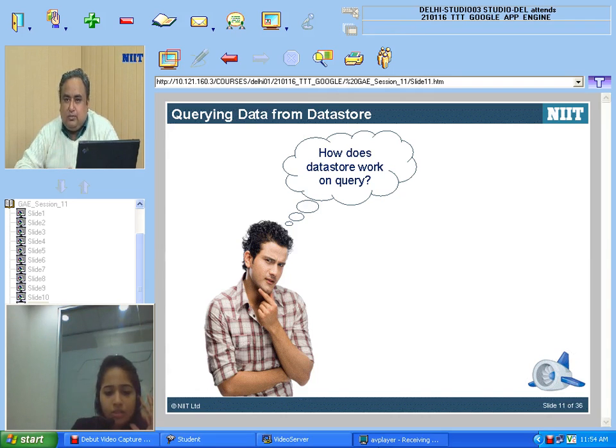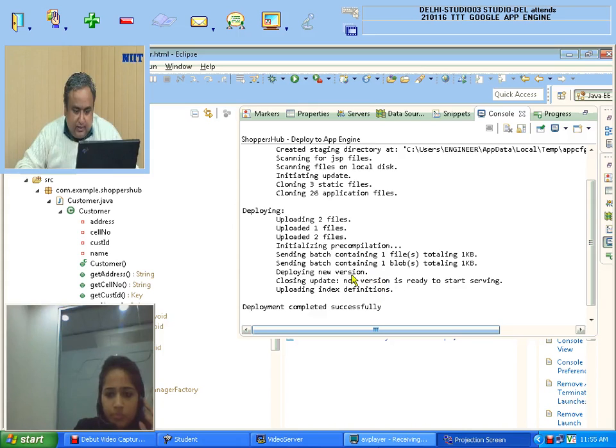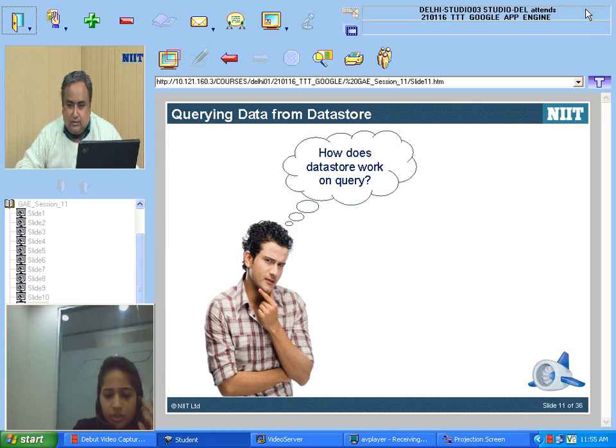Sir, actually, there is a name attribute that is missing in the address column in the add customer.html file, through which we are getting the value in my servlet. Right, right. Okay, so I will also show that. I'll show it over here. So I just did deploy. Over here, this name equal to address was missing, right? For the address part. It was missing there. Yes.